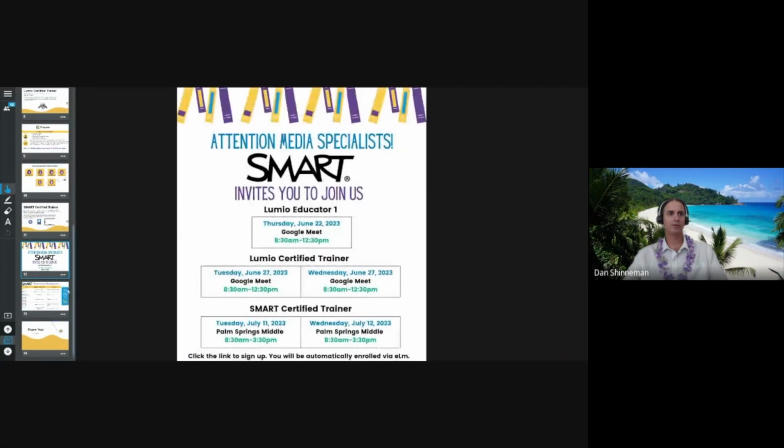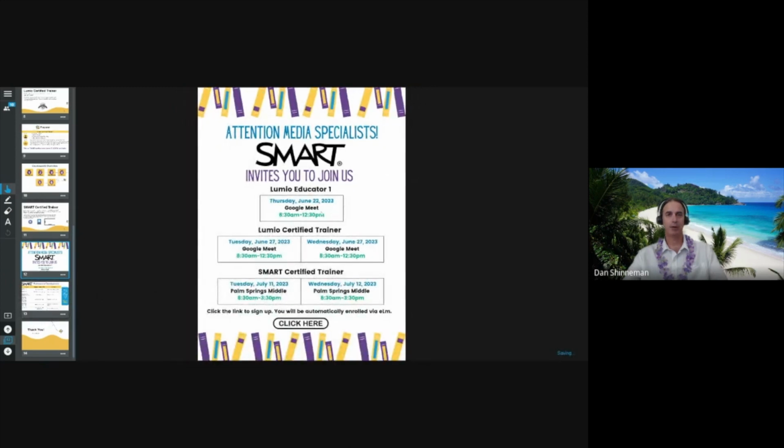That's okay. The ones that are just for media specialists are the first two, which are Lumio Educator. I just pulled it back up on my screen. Lumio Educator is on June 22nd, and then June 27th and 28th is the Lumio Certified Trainer. Those will be through Google Meet, so you'd just be from the comfort of your home or wherever you'd like to do it. The Smart Certified Trainer is at Palm Springs Middle.